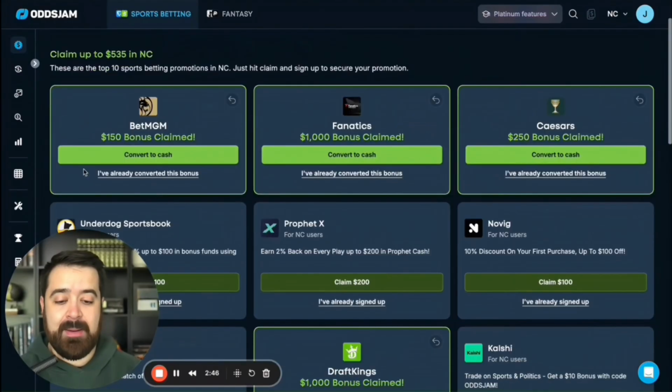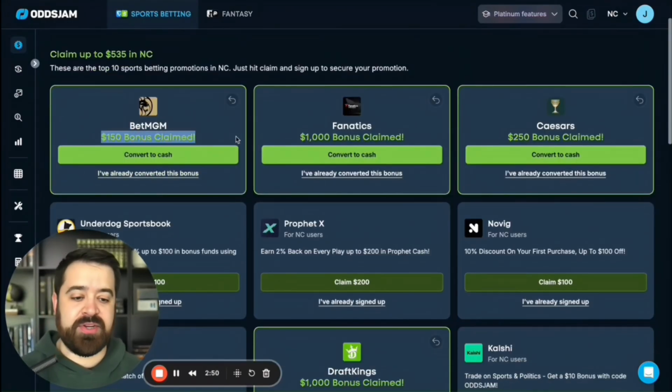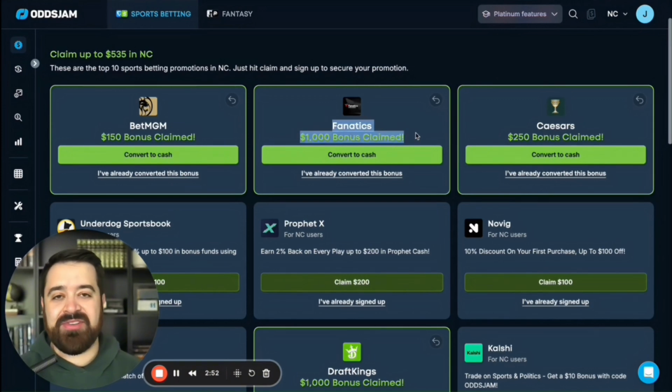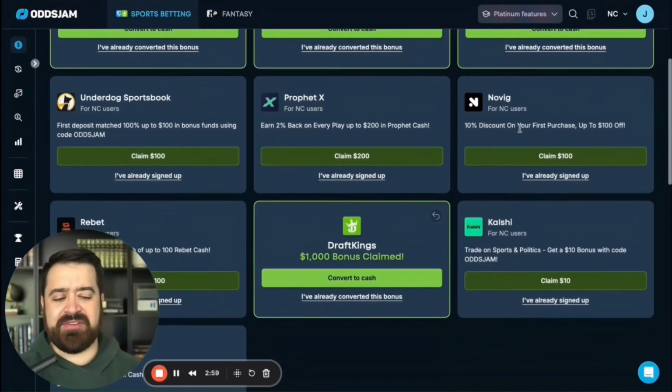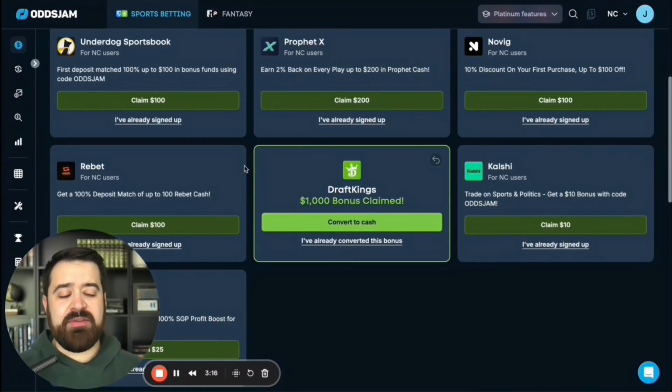So for example, BetMGM, when you get started with them, they do $150 of bonus bets. Fanatics does $1,000 across 10 days of no sweat bets. Caesars does a $250 bonus, and these change all the time. But this is going to give you the right sportsbooks to get started and help you get that bankroll starting to increase very, very quickly.